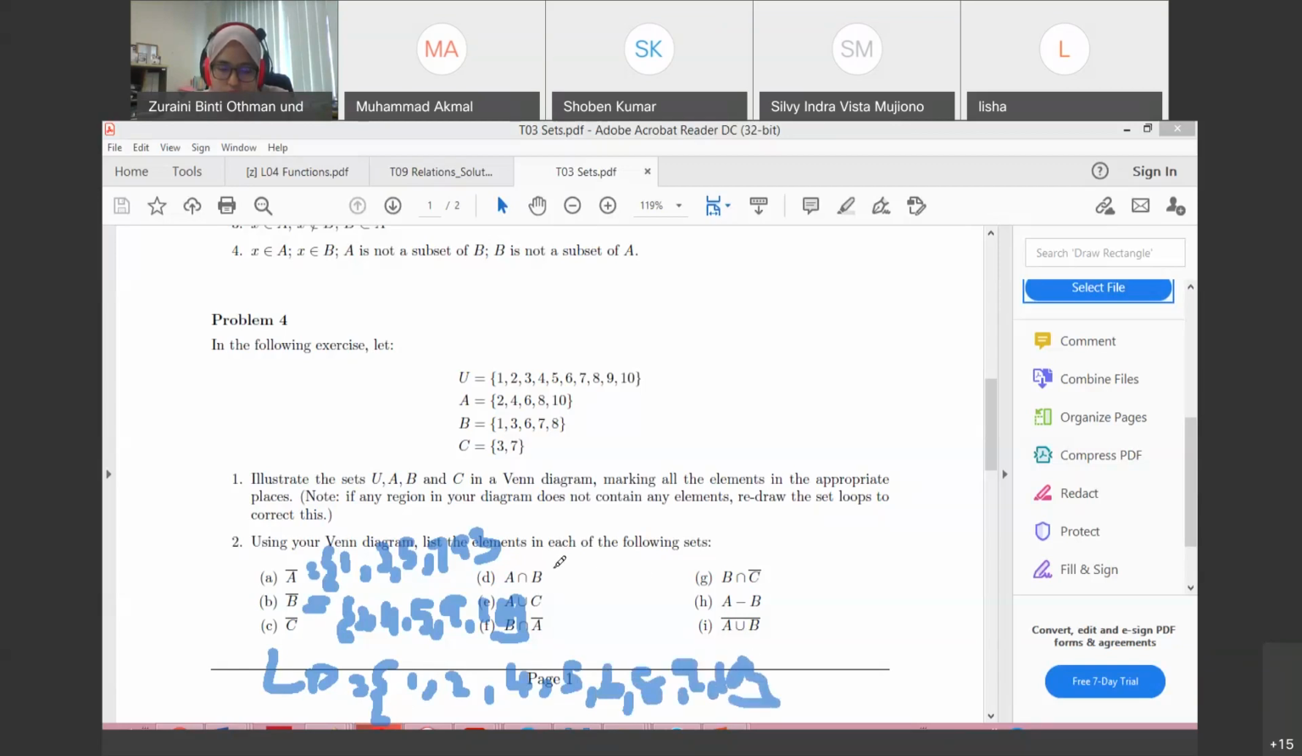Okey, for D apa? Dia ada berapa unsur yang bersilang? A yang bersilang dengan B. 6, 8. Okey, 6 dengan 8.